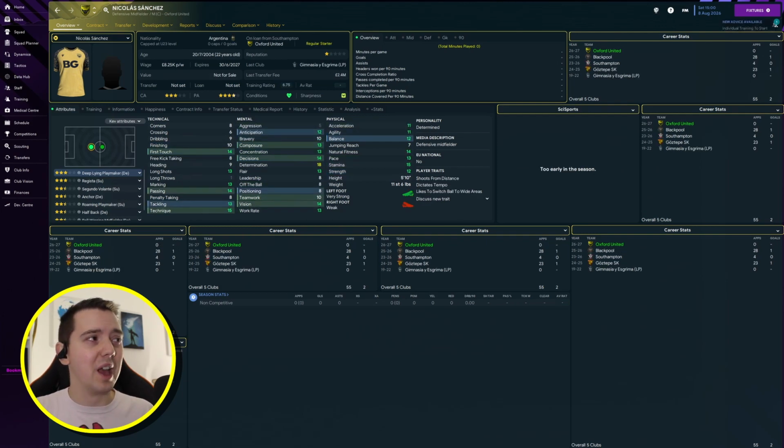And our final signing at this stage is Nicolas Sanchez, a holding midfielder, coming from Southampton. He's on loan, so no worries there. Only 22 years old, looks a phenomenal player, and he had a very good season on loan at Blackpool last year, so we're hoping he can carry that into the Championship with ourselves.